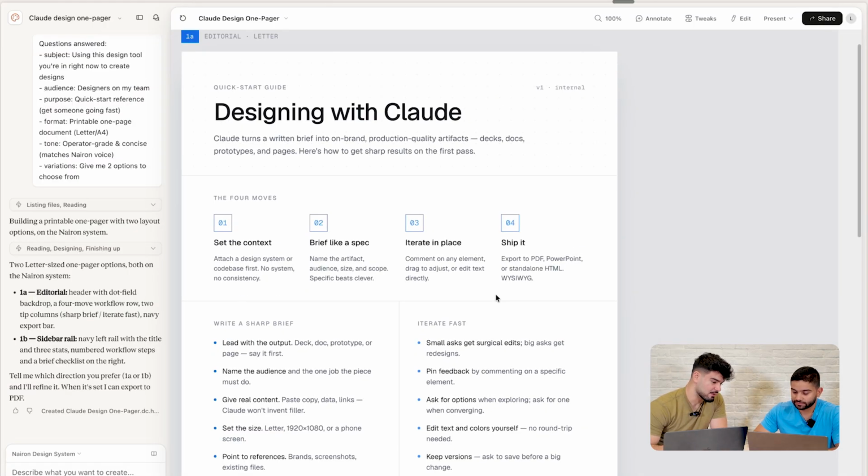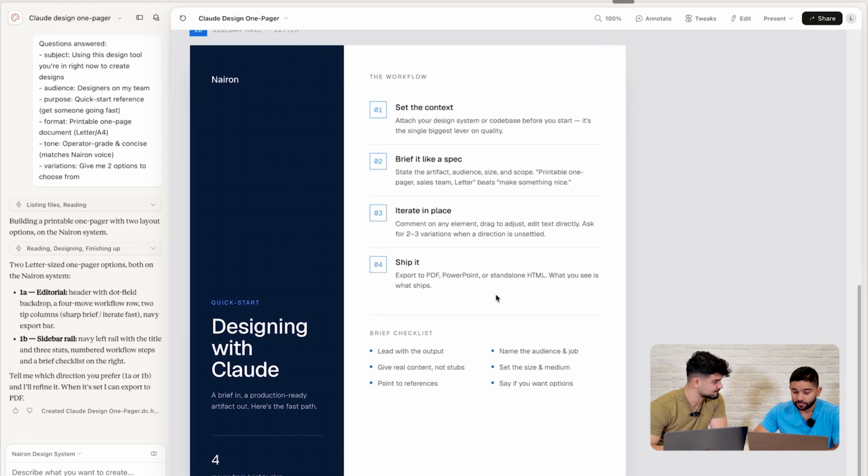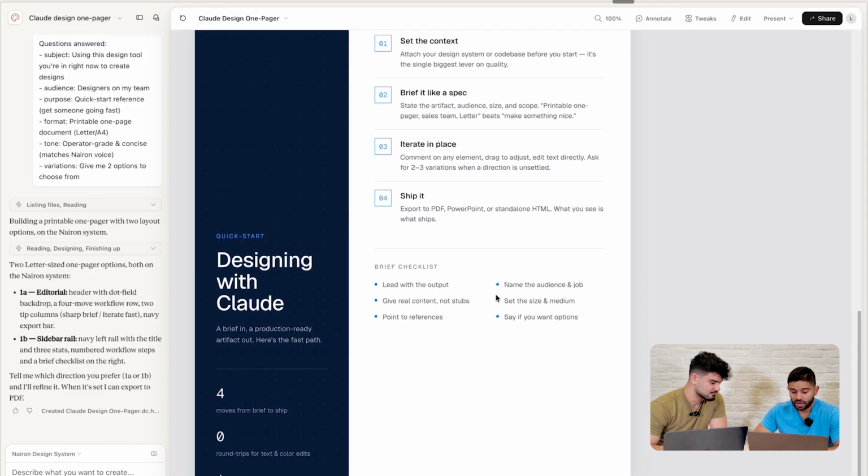So I think it's just wrapped up here. And to be honest with you, it doesn't look bad for something that we just generated with one prompt. Yeah, it's definitely following all of our colors and our design system. So I'm pretty happy with this.